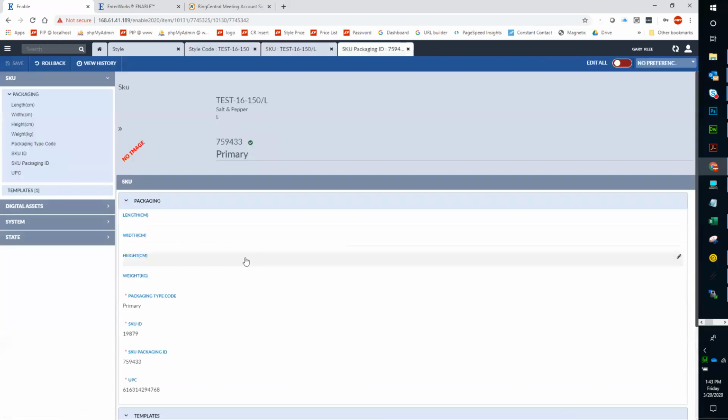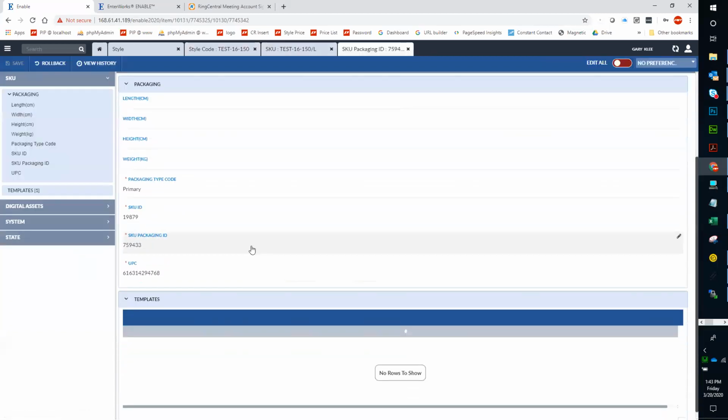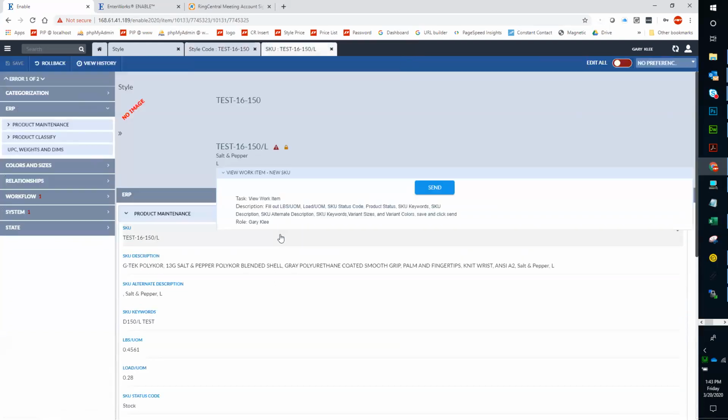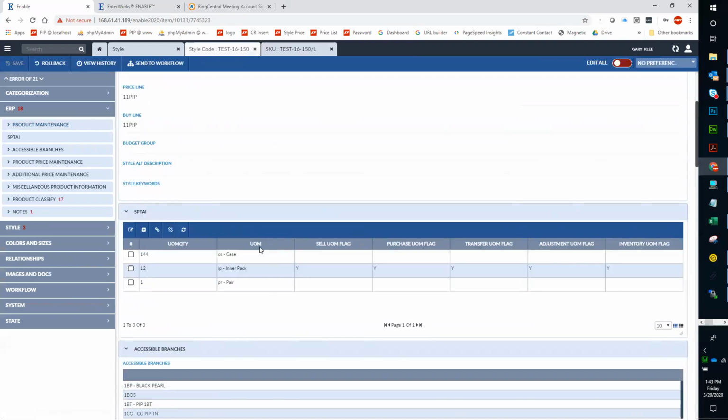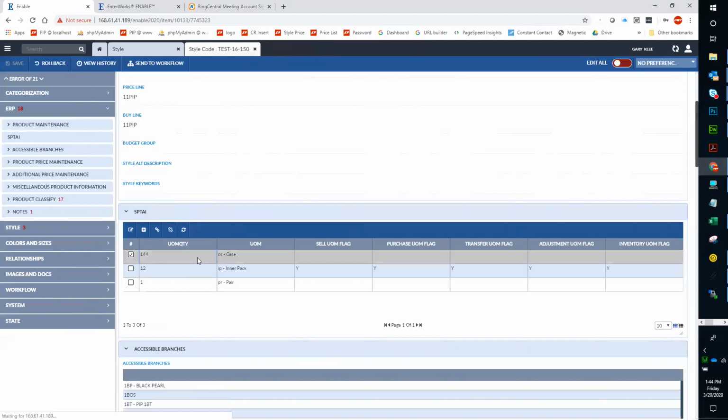Corey: So we set up the SPTAI at the style level, and then does that flow to the individual SKUs, or do we have to do it individually if we've already done the create? No, the SBTI is only at the style level. Okay. So it flows down. All right. So it's not like the descriptions that have to be done before you send a workflow. Correct. Okay. Thank you. Yep, no problem.